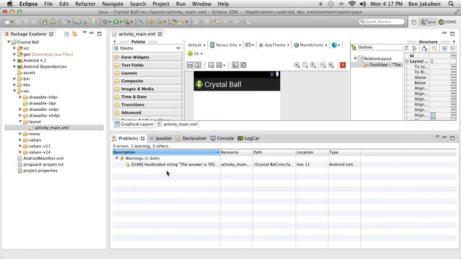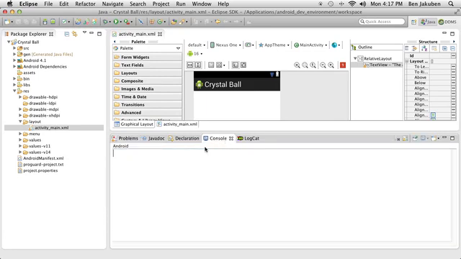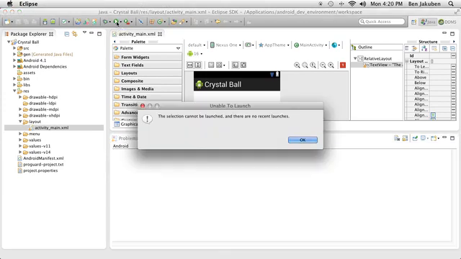Another place where different kinds of problems might show is in the console view, which is this tab over here. This is the Eclipse console, and it shows information about the Android emulators or any connected Android devices. So if our app isn't loading to our emulator, this is a good place to start looking into what the problem might be. We should be error-free, so click on the green Run button at the top of Eclipse that looks like a play button.